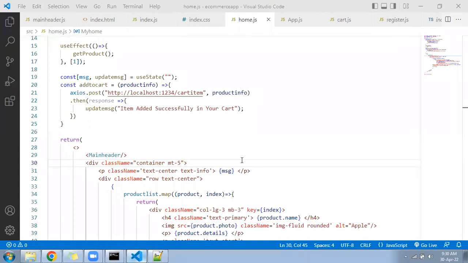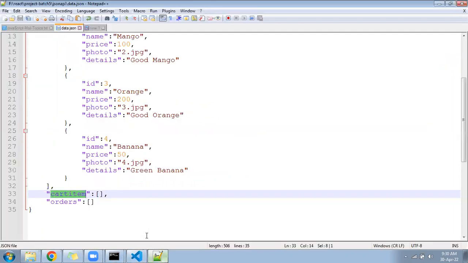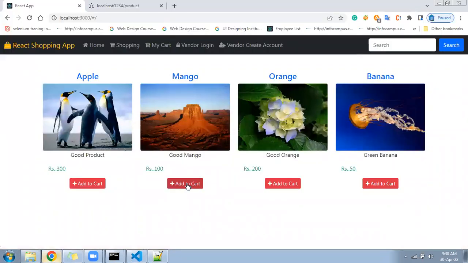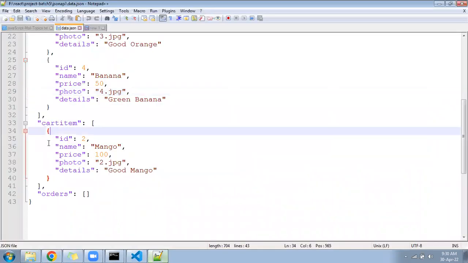Complete item will go to the cart. Complete item details will go to the cart array. Let me show you. Suppose if I come here and about mango, I add here mango. Message will come, item added in cart successfully. If I go to my server, JSON server, I will see here under the cart, one complete item details is added.